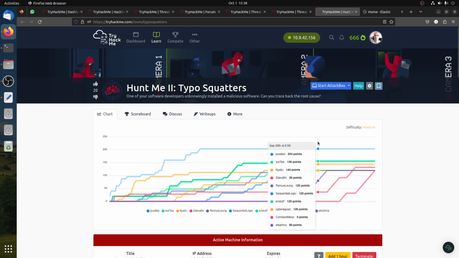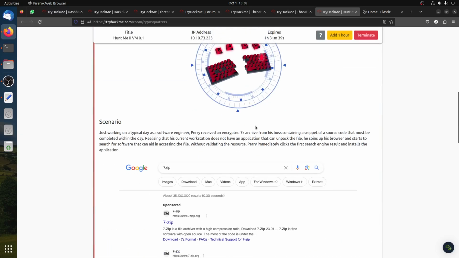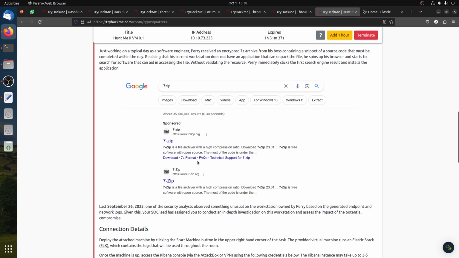Hand me two typosquatters. One of the developers unknowingly installed malicious software. Can you track back to the root cause? The scenario: someone went to Google looking for the 7-zip file, found a sponsored ad for 7zip.org, and clicked download without knowing whether this is legitimate software. It happens that sometimes hackers do these things.